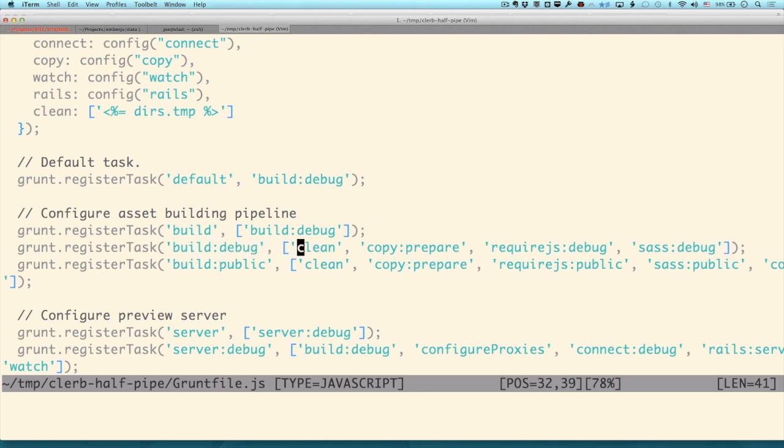So build debug runs clean, which kills any build files that were there before. Then copy prepare, which takes all of your style sheets and all of the files that it's going to build and copies them into a temp folder. And then it runs RequireJS debug, which builds RequireJS in the debug configuration, and Sass debug, which builds all your Sass code in the debug configuration. Those build themselves into temp public, which is where they get served for you later.